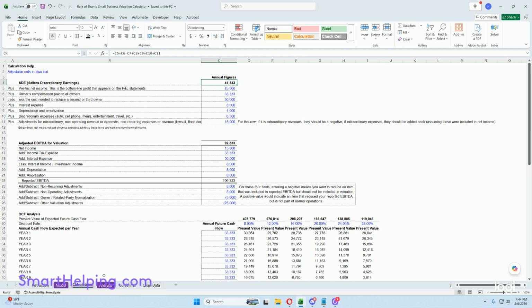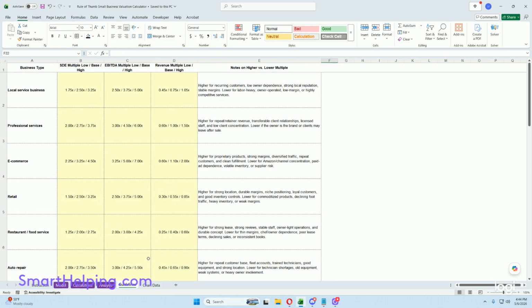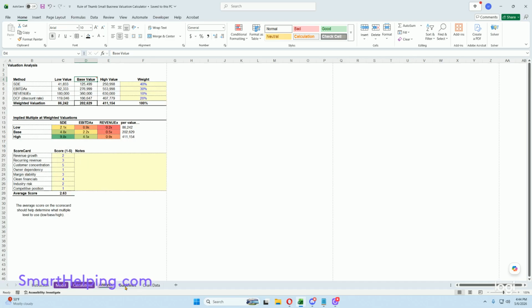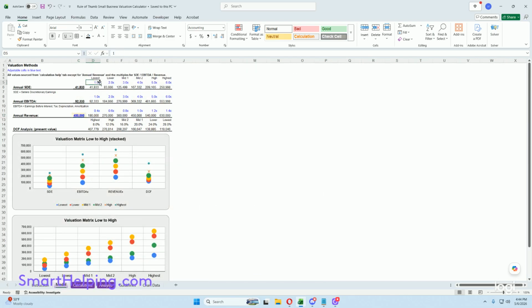And then we've added some tabs. We've added an analysis tab and a guidelines tab. The guidelines tab shows you, when you're putting in these multiples for your business, whether you're trying to buy a business or sell one, either way you might be using this template. You're going to put in these multiples for seller's discretionary income, EBITDA, revenue multiple, and discount rates. So what should you put in for the high, medium, low? What makes sense?